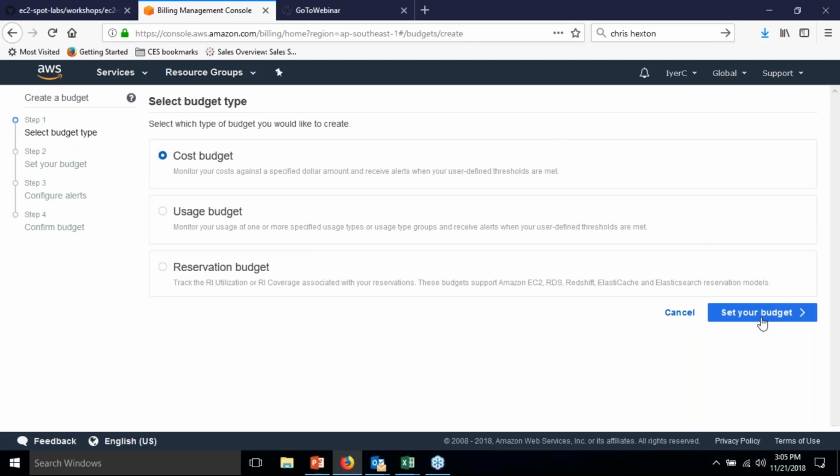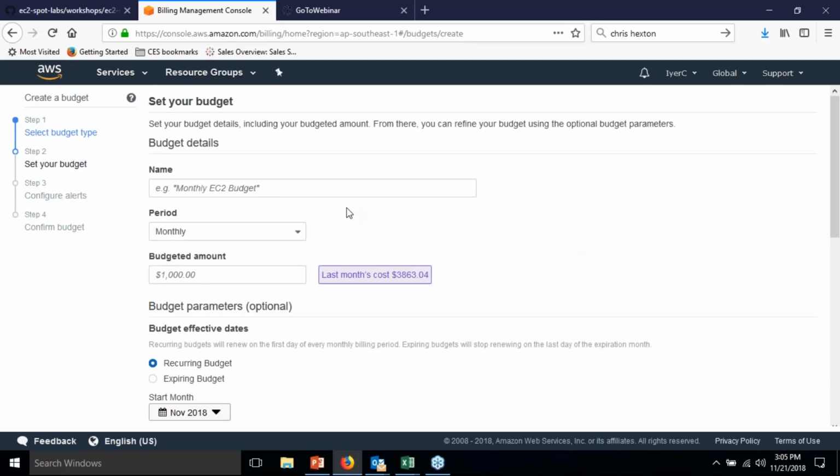So the first step is to set your budget. And you have to fill out a few details. So I'm going to do a budget this time on Elasticsearch.